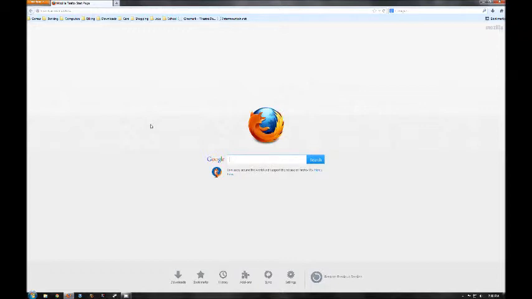What we can actually do is hit the F6 key on our keyboard, and when I do that, you'll notice that my cursor is now blinking in our address bar. Now that our cursor is in the address bar, all we need to do is type in the address of the page we want to go to.